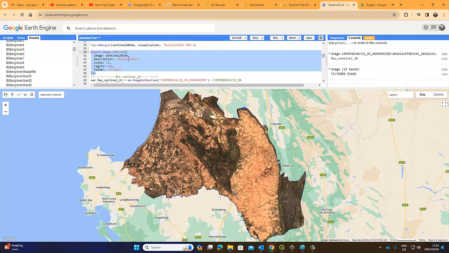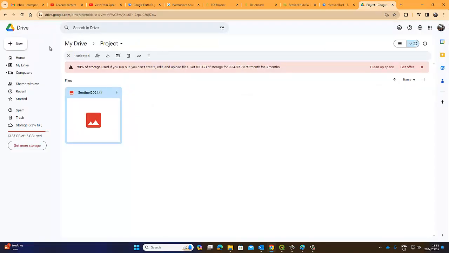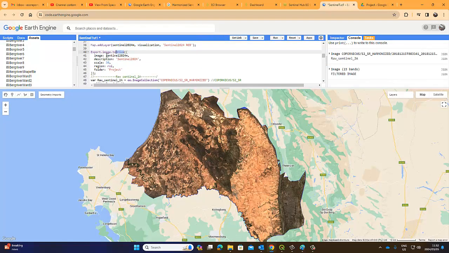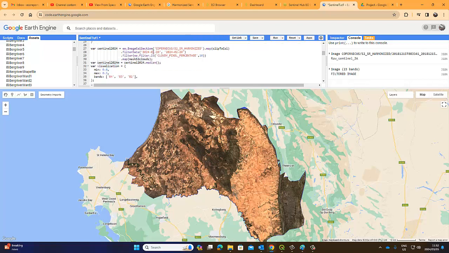Then obviously I'm going to export it using my export function. I'm going to export the image to my Drive. Which drive? My Google Drive, and there it sits. So I'm going to go to Google Drive and export this image here, which is a median Sentinel image for this period.